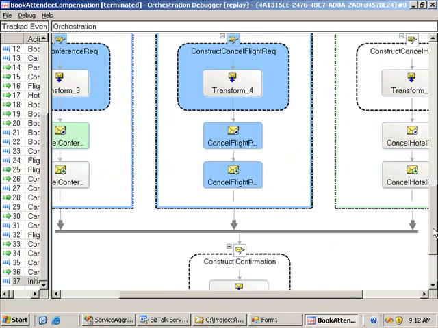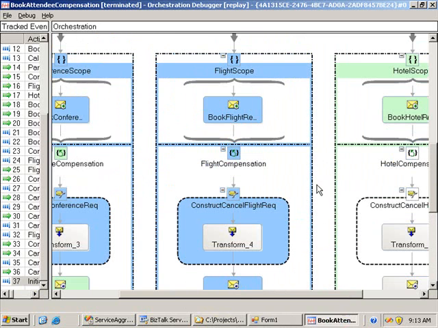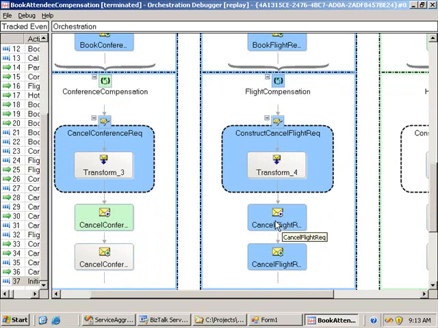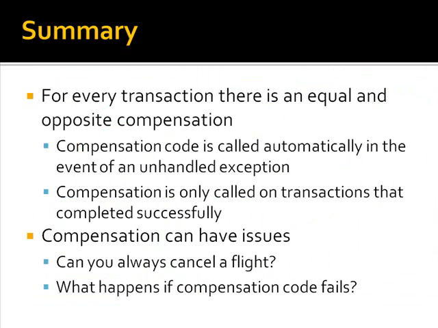Obviously, according to my design, I need to add some exception handling there, but I can definitely leverage this compensation mechanism to ensure that anything that happened within my orchestration, any transactions committed, do get undone or compensated automatically by the orchestration engine. So summary, to misquote Isaac Newton, for every transaction there is an equal and opposite compensation. And that's what you can think about when you're actually building your orchestrations.